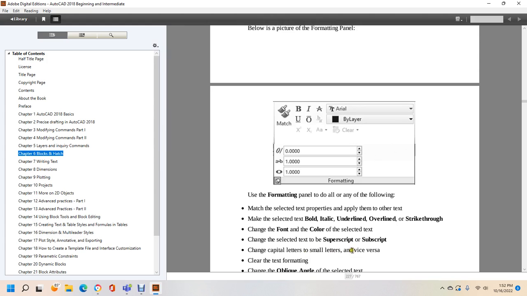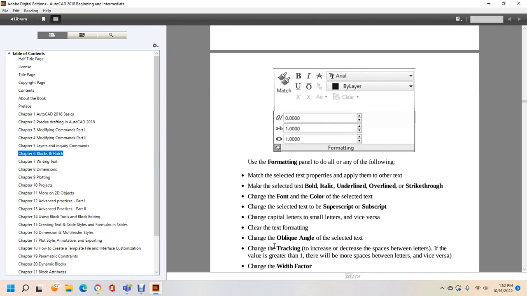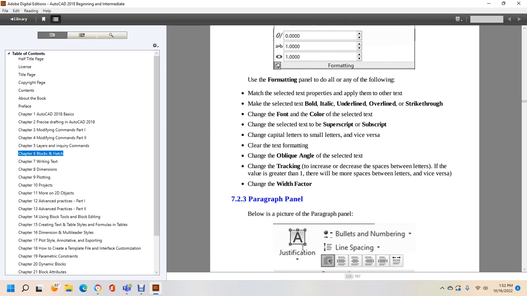Change capital letters to small letters and vice versa. Change the text formatting. Change the oblique angle. Select the text. Change the tracking, which increases or decreases the space between the letters. If the value is greater than 1, there will be more space between the letters, and vice versa. Change the width factor. Next is the Paragraph panel.